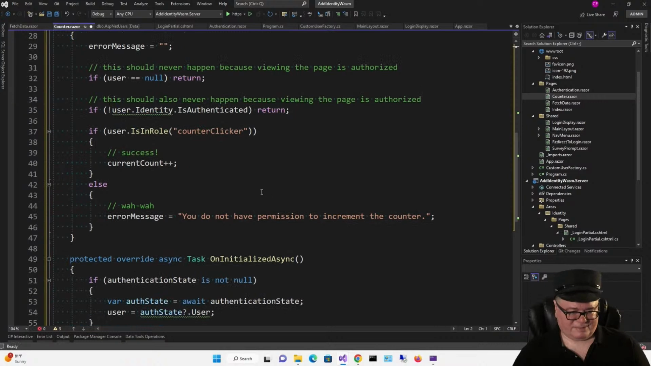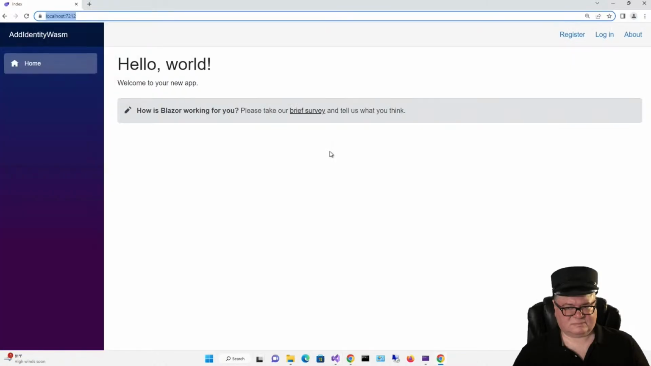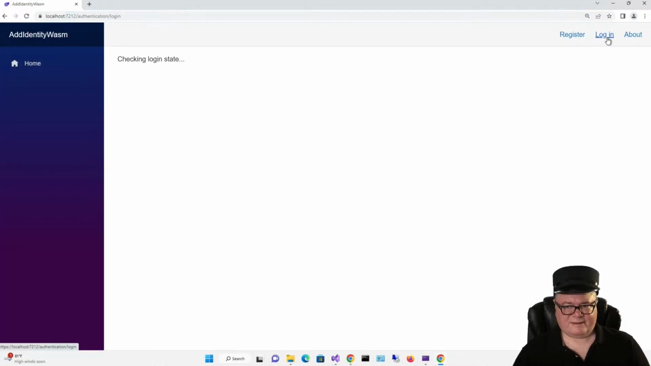Here's where the magic happens. If the user is in role, and I've created this role counter clicker, well, I haven't created it yet, but I will. If they're in that role, yes, you can increment the count. Otherwise, we're going to set the error message to you don't have permission. Now let's try it again. All right, let's log in.